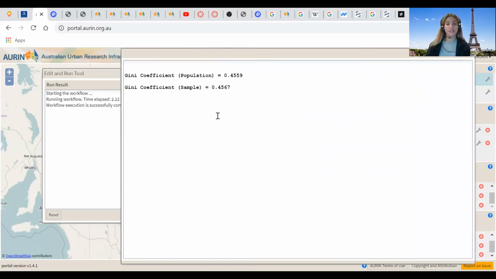So a Gini coefficient for this shows us that it's 0.4559 for the population and 0.4567 for the sample. So what this shows us is that the Gini coefficient is between 0 and 1. 0 means that there's pretty much no inequality, and 1 means that there is a high level of inequality. So this sits closer towards the 0. It's about halfway. So this number shows us that there's about a 50-50 kind of level of inequality in income. So it's a little better than it is bad, but could definitely be improved.